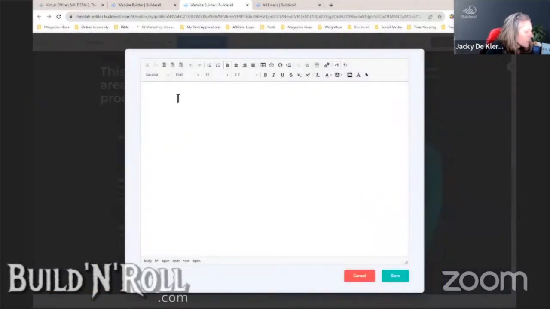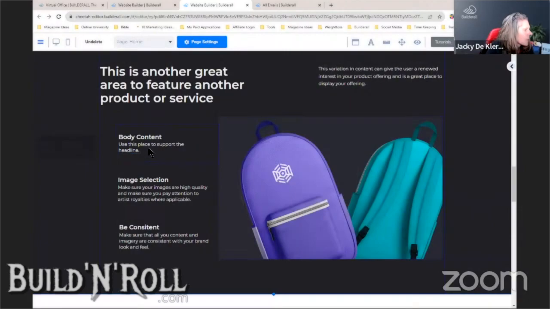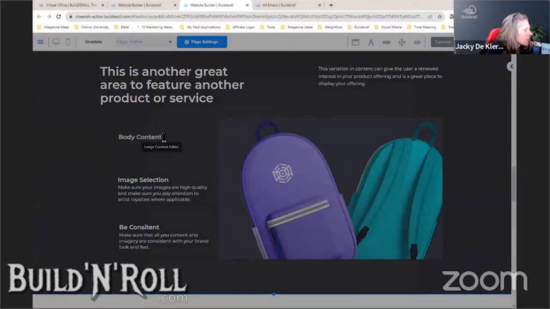So I'm going to go to the text editor and I'm going to add it in right here. Let me just delete that. Oops, I made a boo-boo. Wait a second. Text.